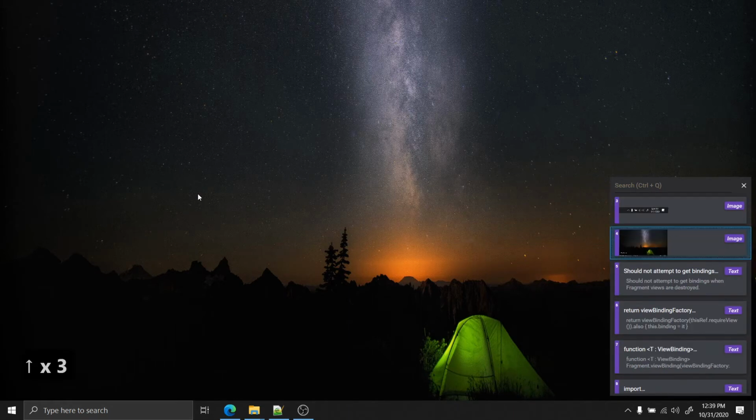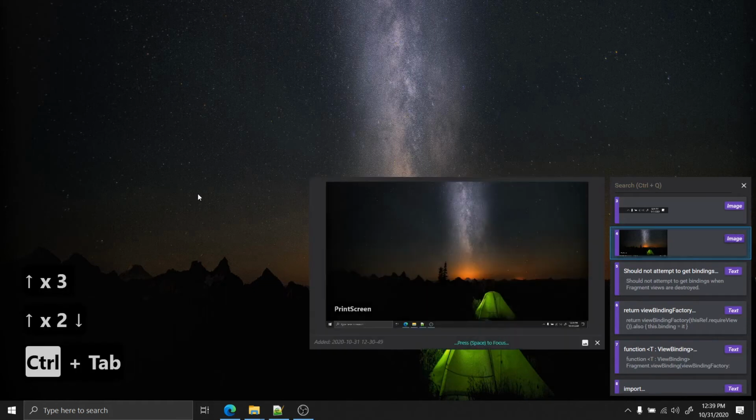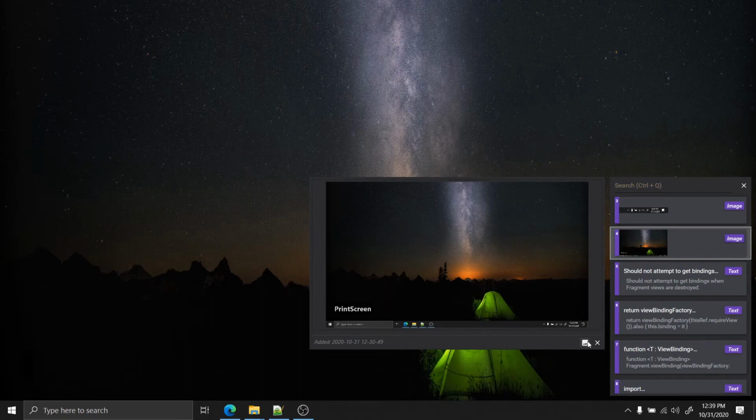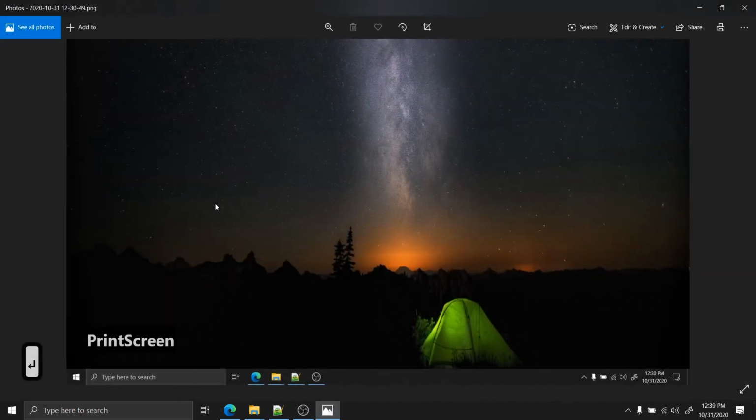You can also use the Control tab on the image to see a full screen image. You can press space and then, I guess, press enter to view it in image viewer.